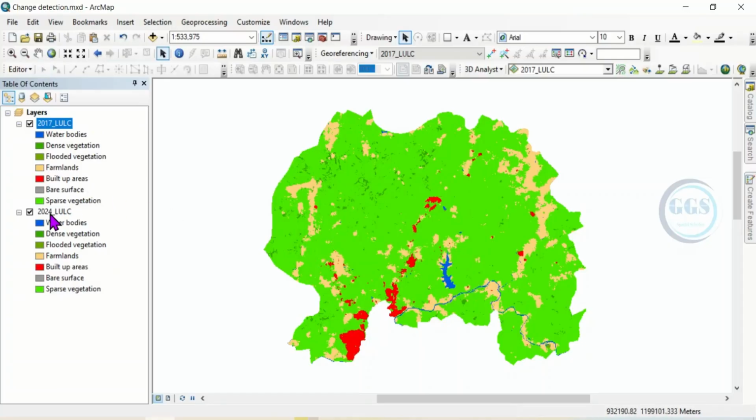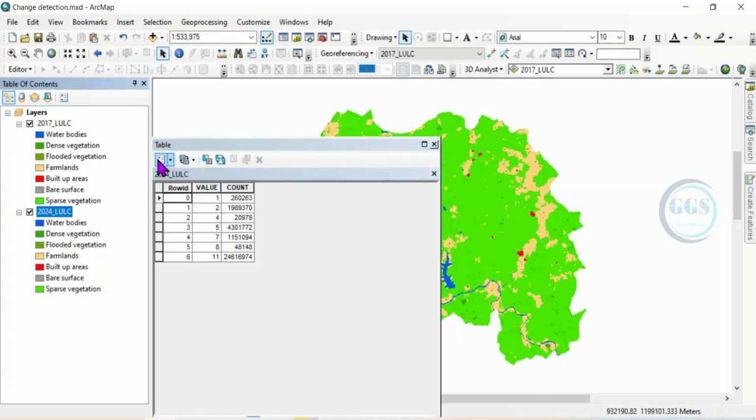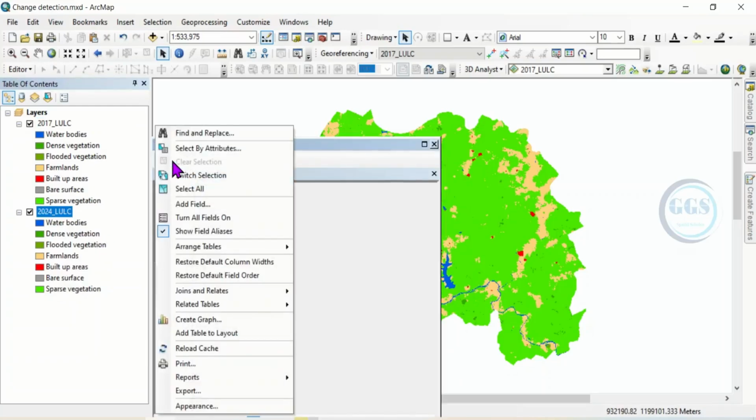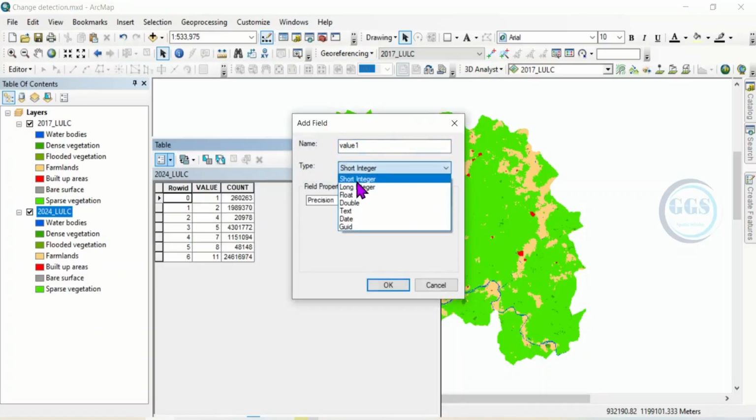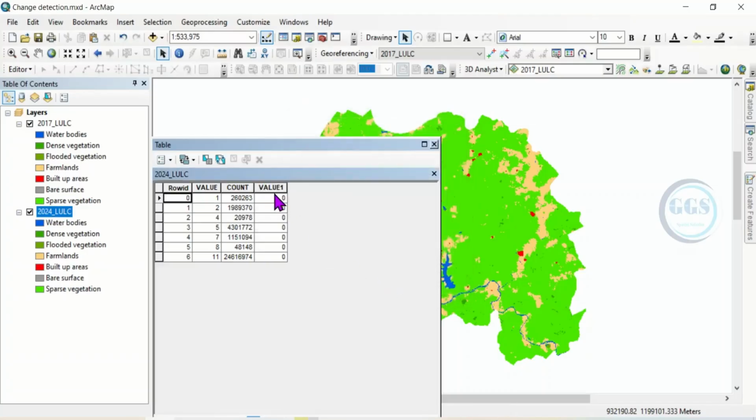Likewise, the second epoch, right click and open the attributes table. Similarly, add another field. Click on table option and click on add field. This one also, we are going to call it value 1. Then choose short integer and click on OK. So it has been added.